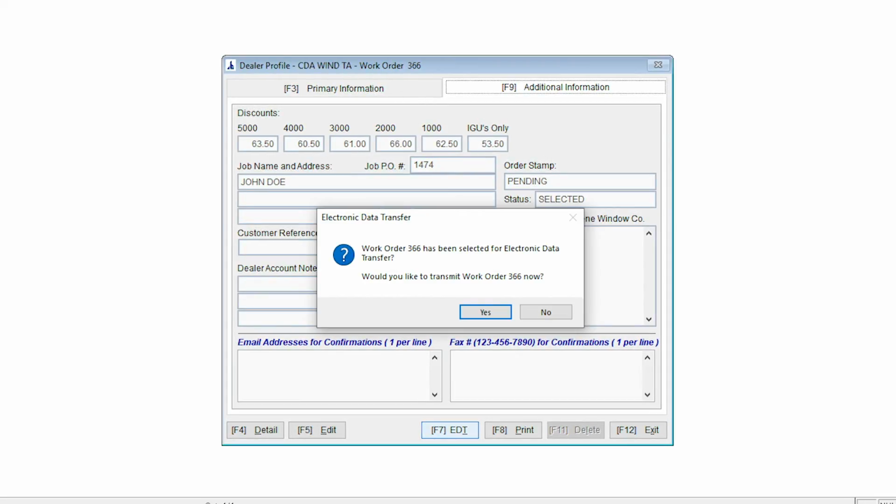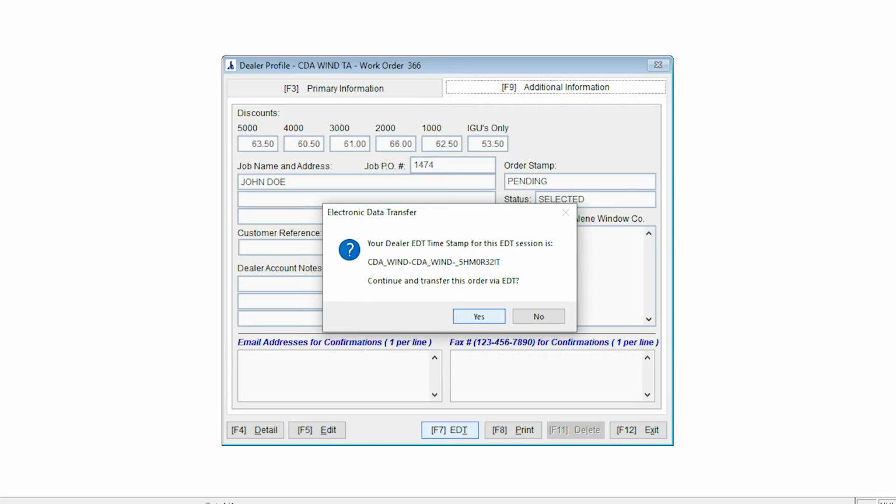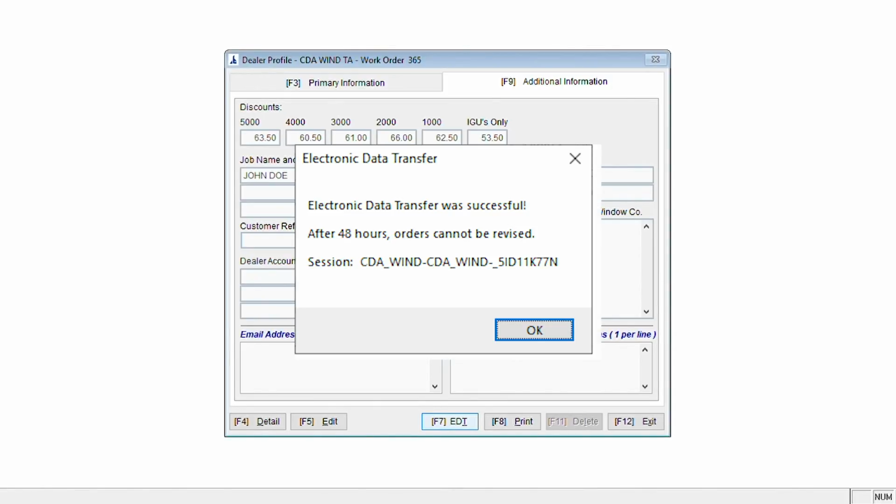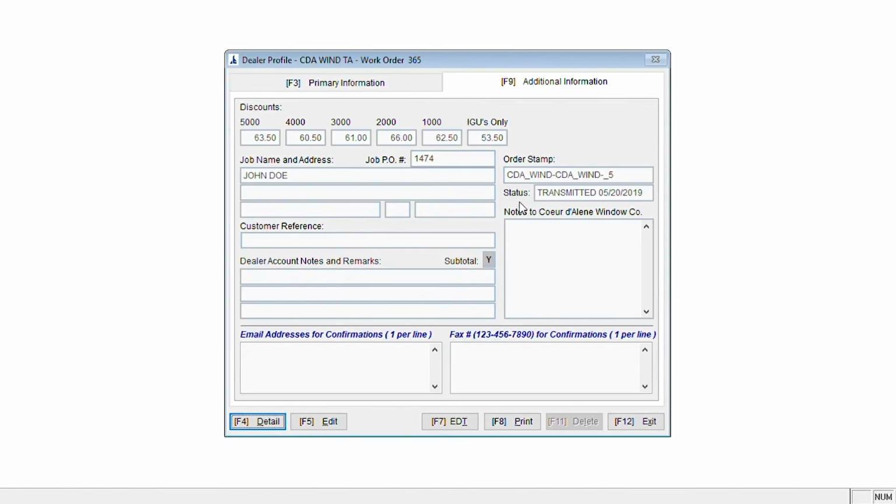You're going to get this pop-up that says, "This has been selected. Would you like to transmit it?" We're going to hit yes. You're going to get a timestamp basically saying, "Are you sure that you would like to send this?" We're going to go ahead and hit yes again. Then you're going to get a little pop-up after it's done loading that says it was successful. So here it was successful, great. And so you know you've done it properly if you see status as transmitted with a date.